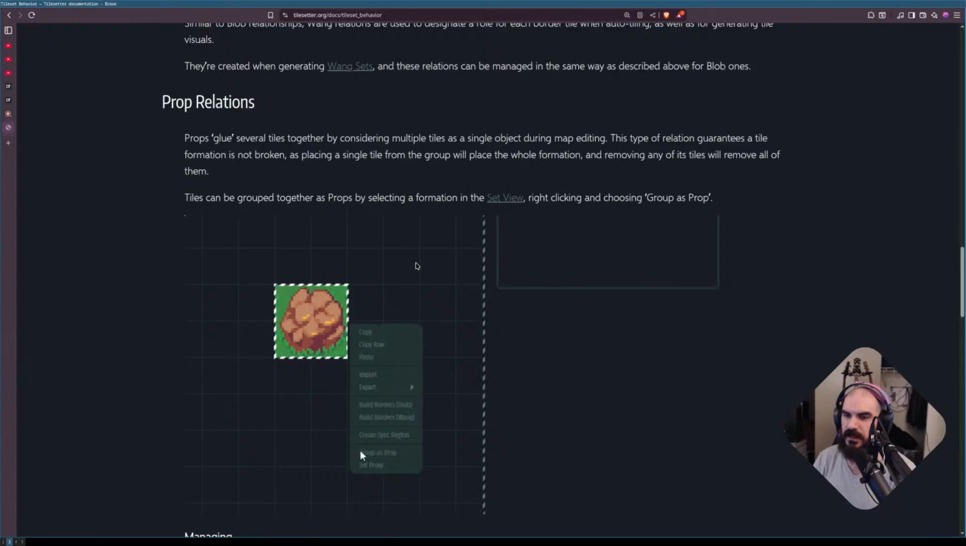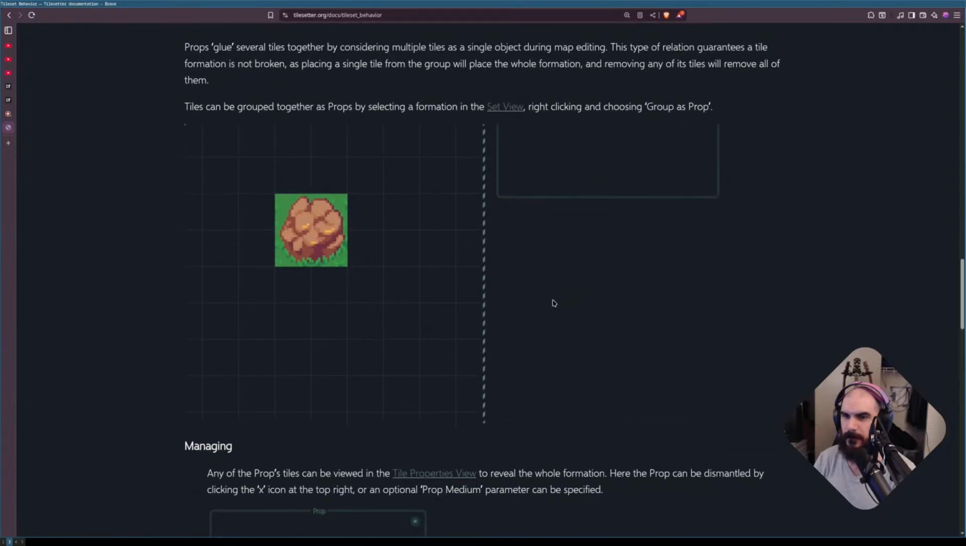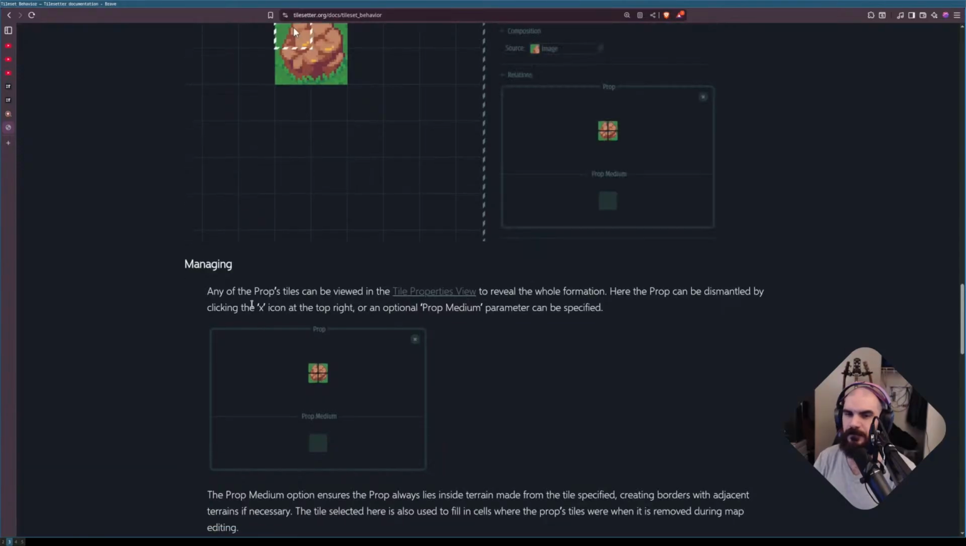Tiles can be grouped together by right-clicking and choosing Group as Prop, like this giant rock formation. Any of the prop's tiles can be viewed in the Properties view to reveal the whole formation. Here, the prop can be dismantled by clicking the X icon at the top right.